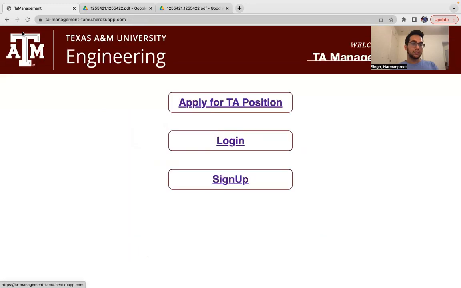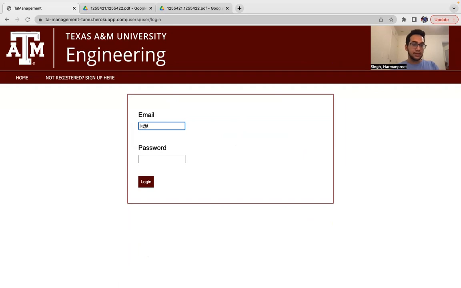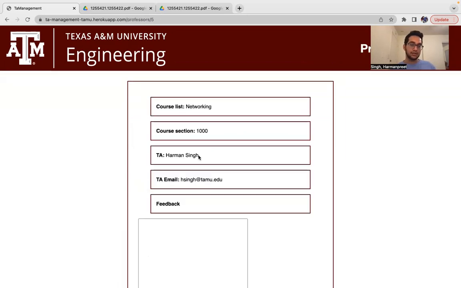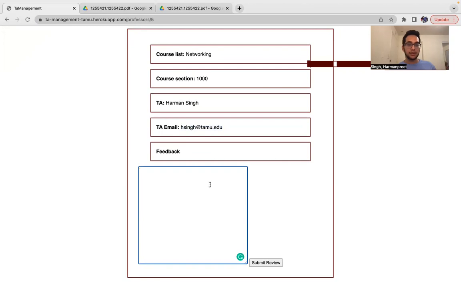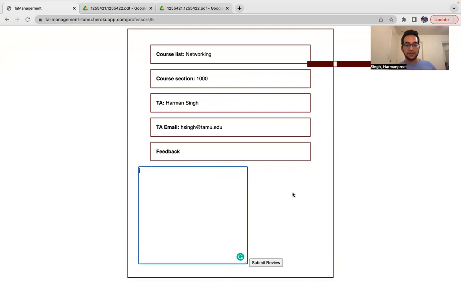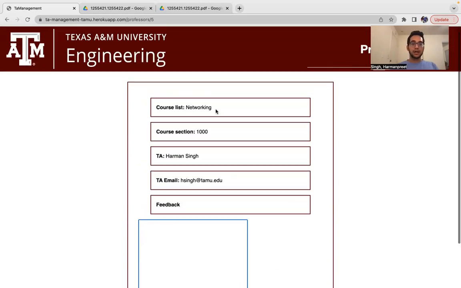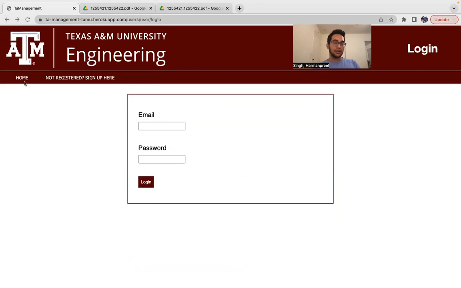So if I log in as jk@retirement.edu, I will apply a password. I see that Harman Singh is assigned to me as a TA. His email is this. For any feedback, I can submit the review here, and that's the core functionality of the system. Like I told before, I can show you through the negative cases.